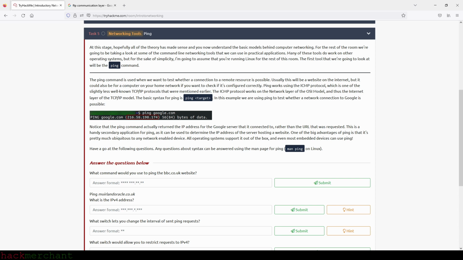Have a go at the following questions. Any questions about syntax can be answered using the man page for ping. So what we need to do in Linux to get the manual page for ping is just type man and then ping. Okay, and now let's answer the questions.